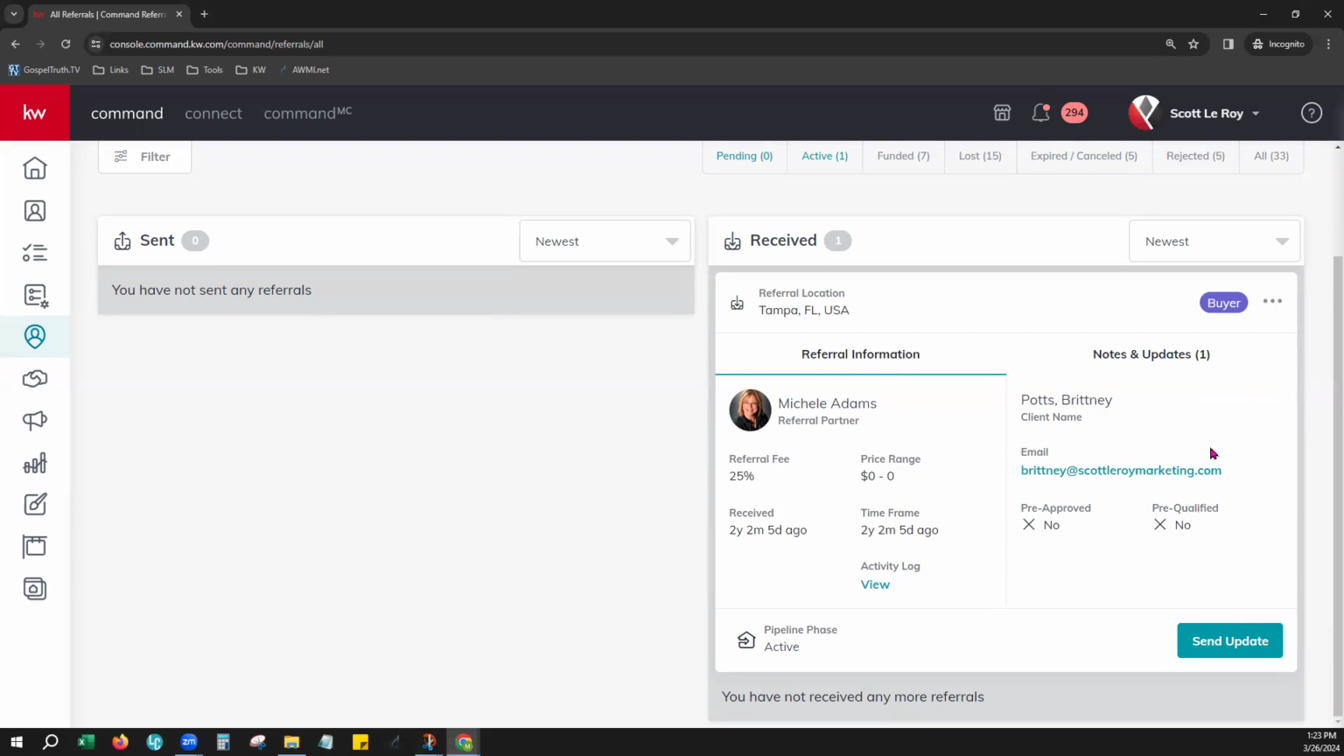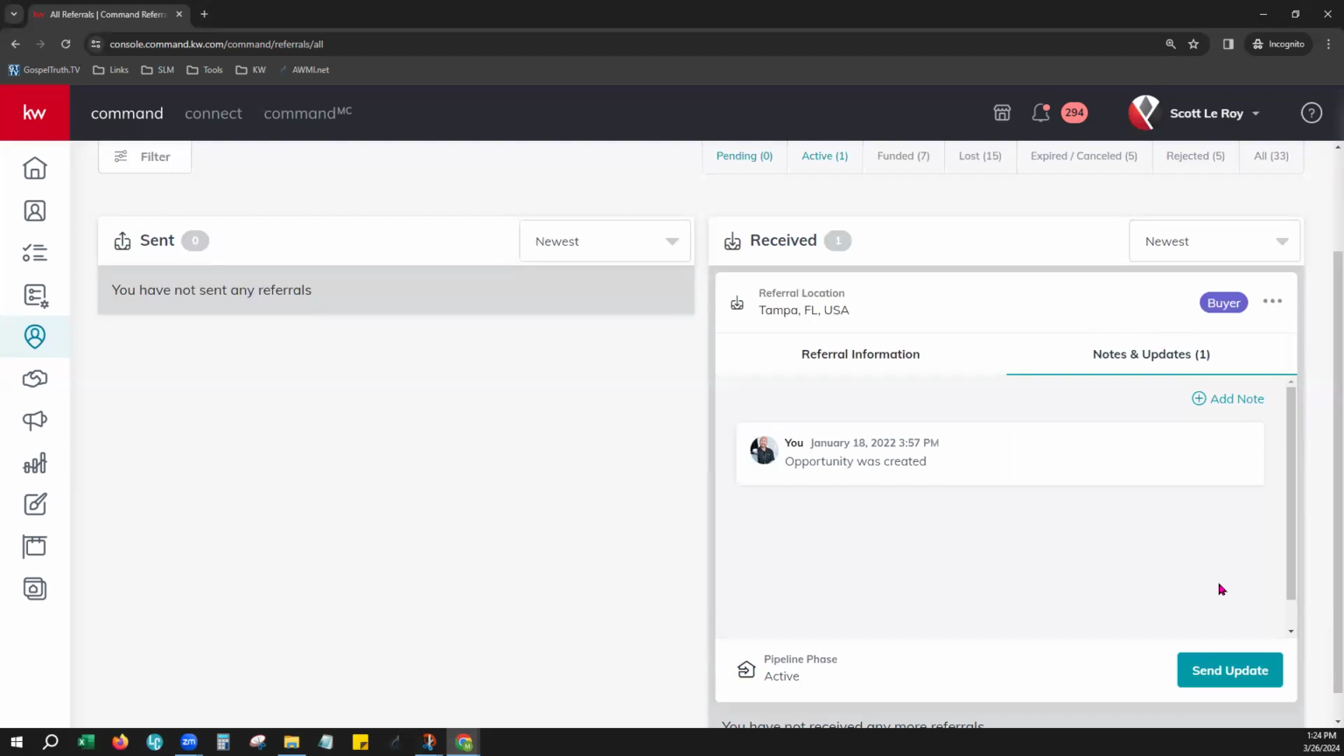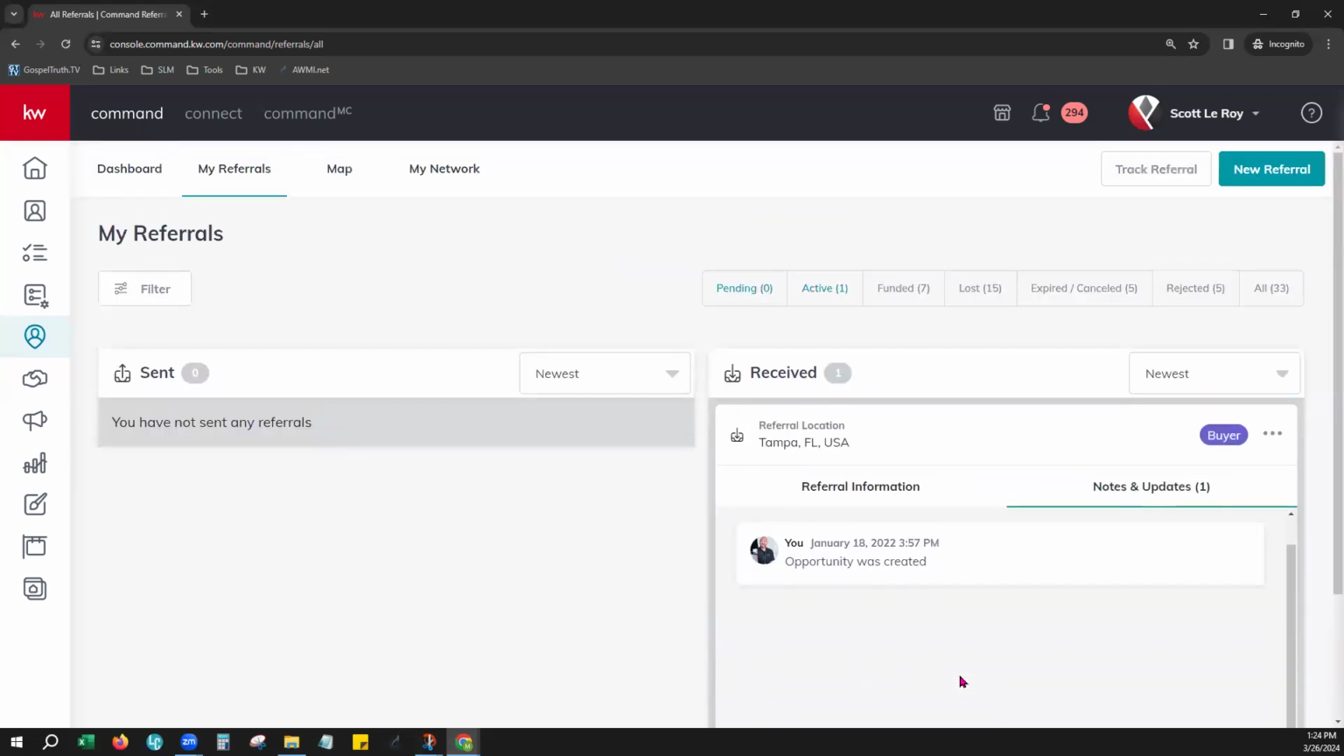On the right-hand side, you'll notice that this actually shares the client name, email, and if the agent shared with you if they are pre-approved or pre-qualified. There's another tab right here, the notes and updates. So if you do send an update or add a note, it will be posted here. All right. And so that is it for the referral and going over the preview right here.